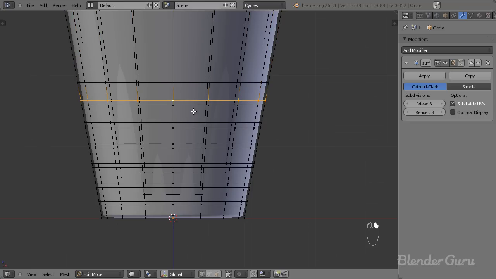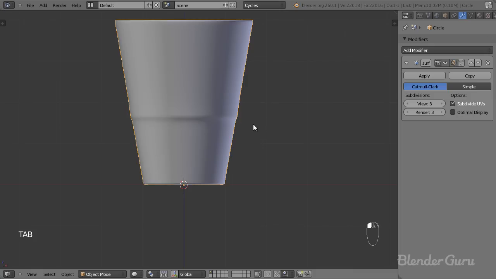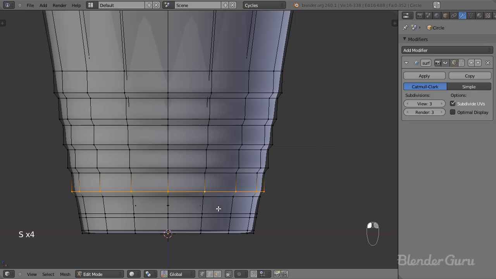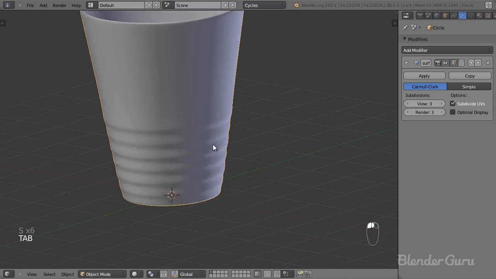The way we're going to do this is to just grab these loops there and then scale them out slightly. So we've got kind of a little lump there on the outside. And we just have to do them one by one. If you try and do them all at once, it's going to scale it and kind of ruin the vertical position of those loop cuts. So just do them one by one.